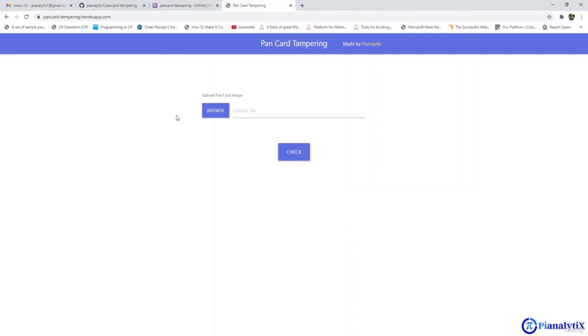So as you can see here, this is the front end of our app which I have designed. You can make any type of front end using different HTML and CSS styles. Let's check if it's working or not. So we'll browse and select a file for this. We can take the tampered one. Let's check it. So it's showing us that it is 28.57% correct, which means it is tampered.